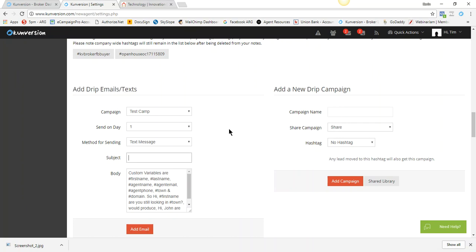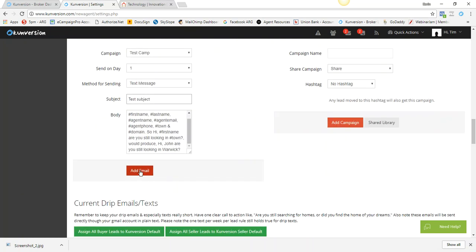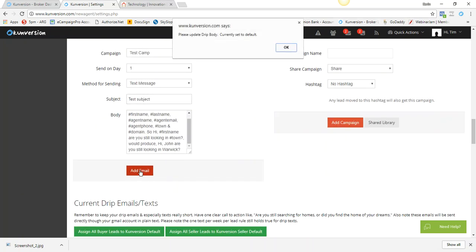Then we have the ability to put our subject. We'll just put test subject. And then we have the ability to customize exactly what we're going to say. So we've got the ability to do custom variables. If they gave us their first name and last name, we can say, hey, and this will fill in exactly what their name is. So we can say, hello, first name, are you still looking? Let's just leave it as is for the example. Click add email.